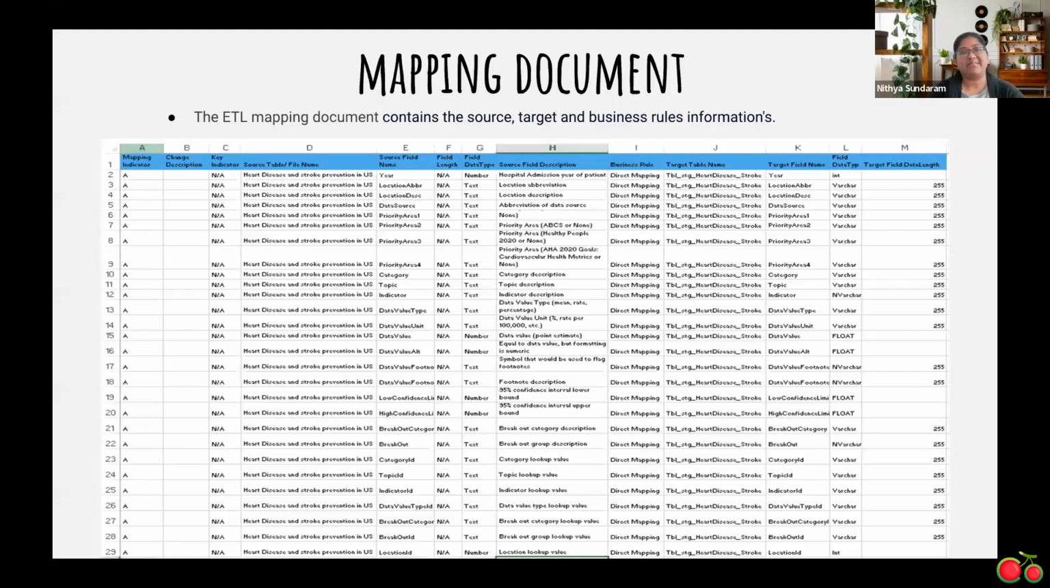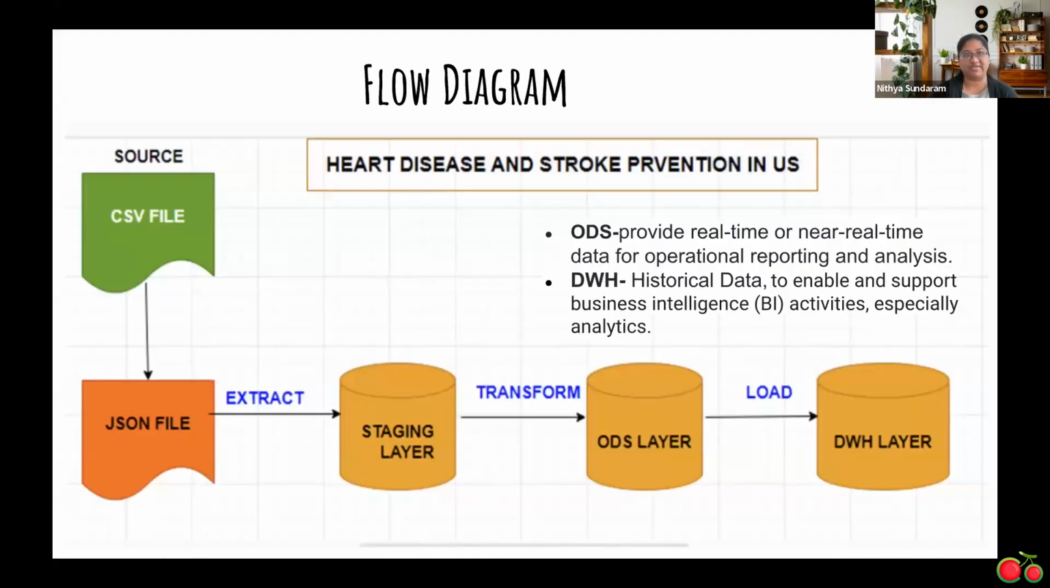Here you're seeing the mapping document. It is essential for every ETL developer. It contains the source, target, and business rules information about the source data and the target database.